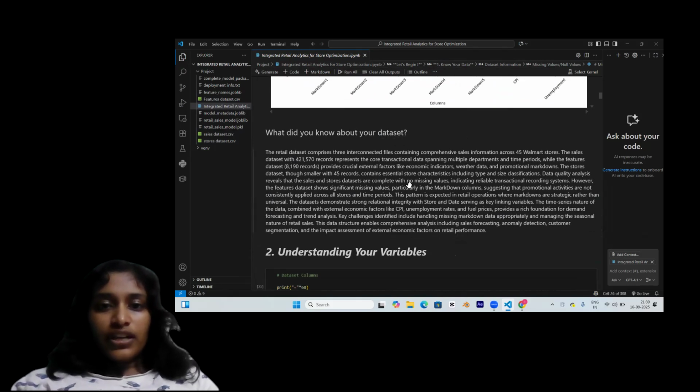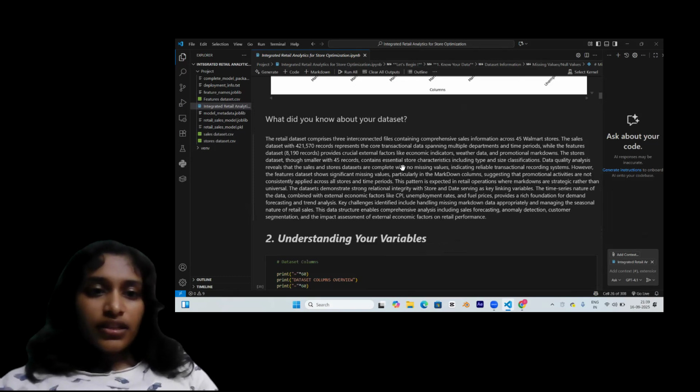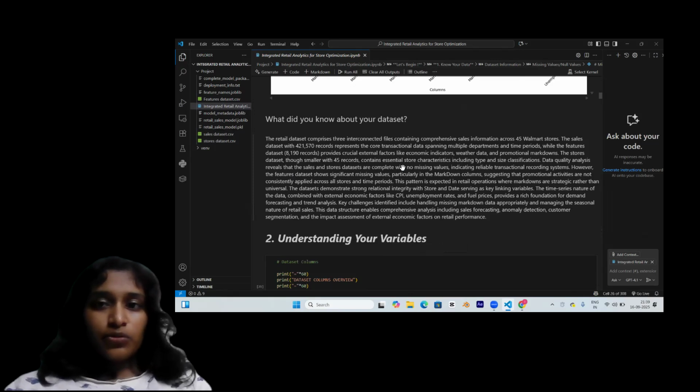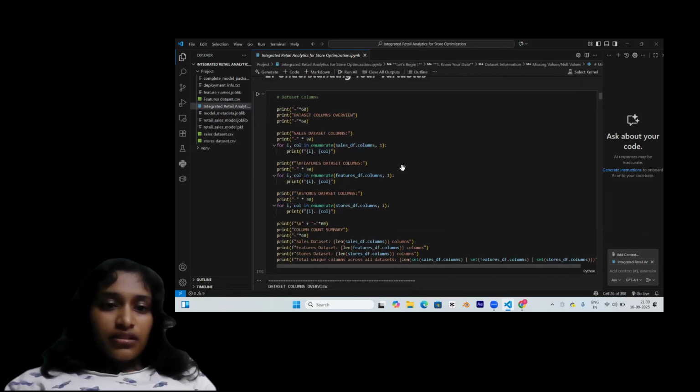Here is what we know about our dataset. The retail dataset comprises three interconnected files containing comprehensive sales information across 45 worldwide stores. The sales dataset with 4,21,570 records represents the core transactional data spanning multiple departments and time periods, while the features dataset has 8,000 and more records. Here it says what we know about the three datasets, and it explains that.